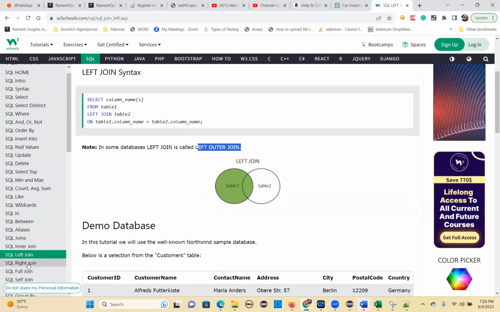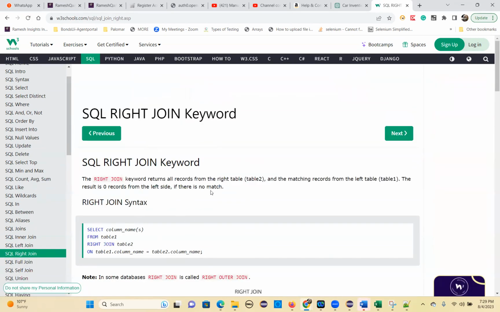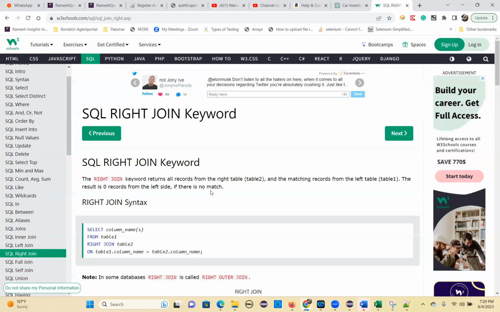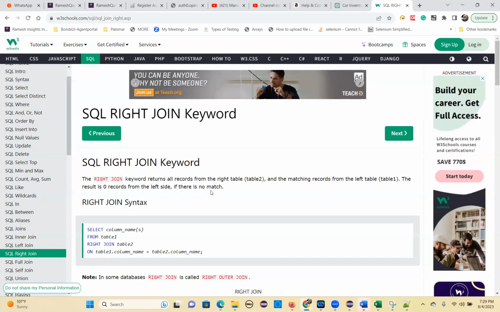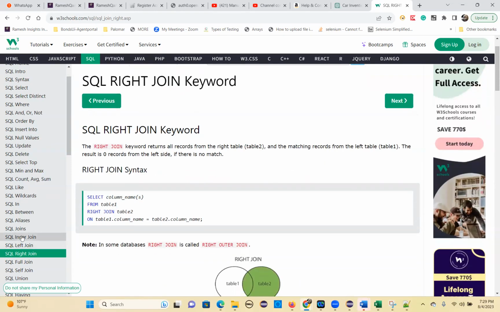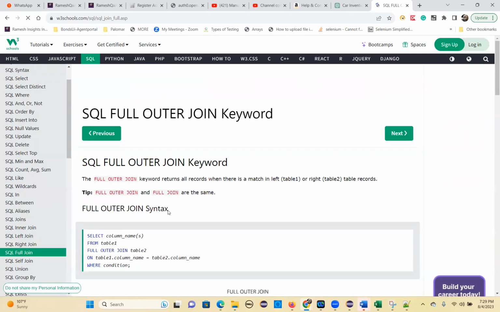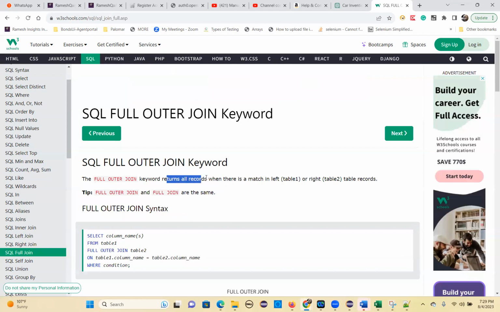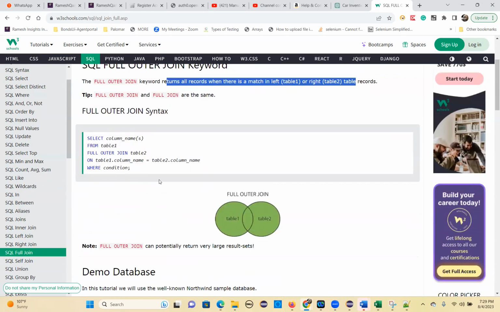That's a left join. Right join. What is a right join? It's quite the opposite of left join. All the records from the right table and then matching records from the left table. So that's a right join. Very easy to remember. Next, full join. The full outer join keyword returns all the records when there is a match in the left table or right table. See, select column names from table 1 full outer join table 2 on table 1 dot column 1 equal to table 2 dot column, where condition, you can put a condition.